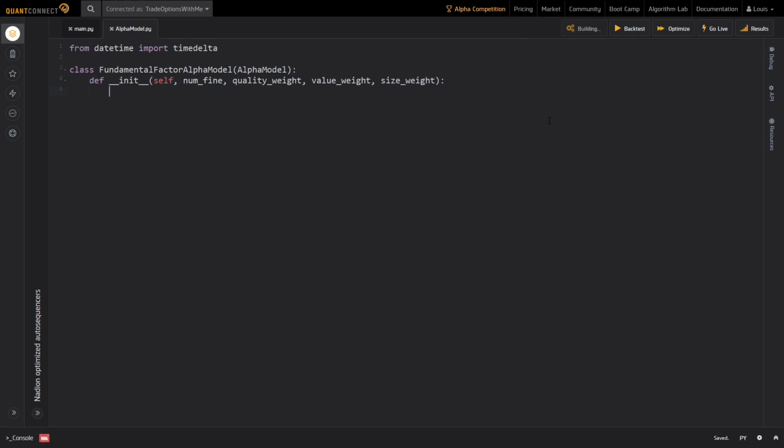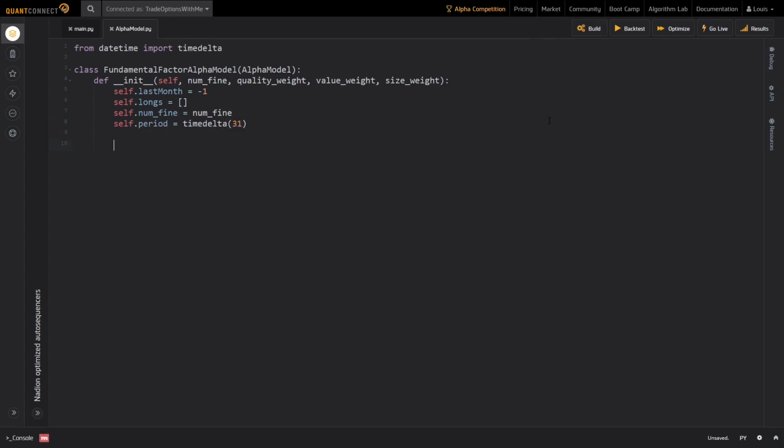Here we will just initialize a couple of helper variables such as self.lastmonth and self.longs, which is a list that will hold the stock symbols that we want to buy. Besides that, we also initialize self.numFine to the passed argument. We also set self.periods to timedelta(31). This specifies for which time frame we want to hold each stock position. Timedelta of 31 means that we want to hold each long position for at least 1 month unless the risk model tells us otherwise.